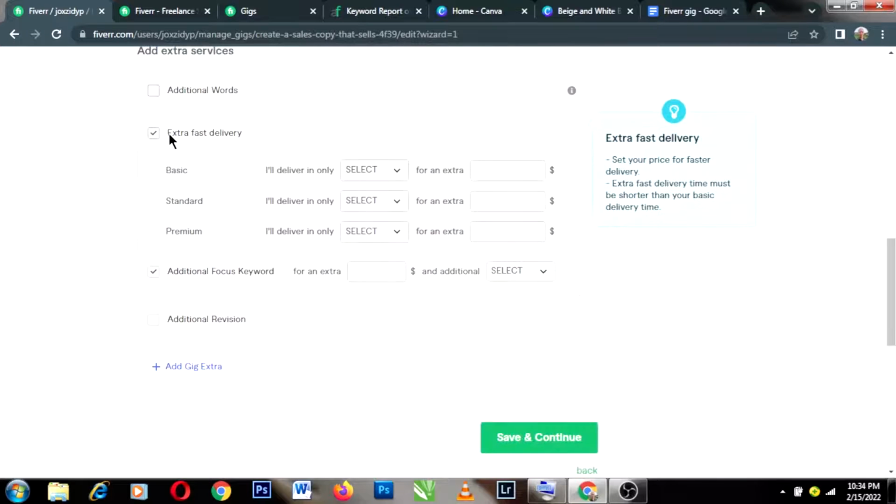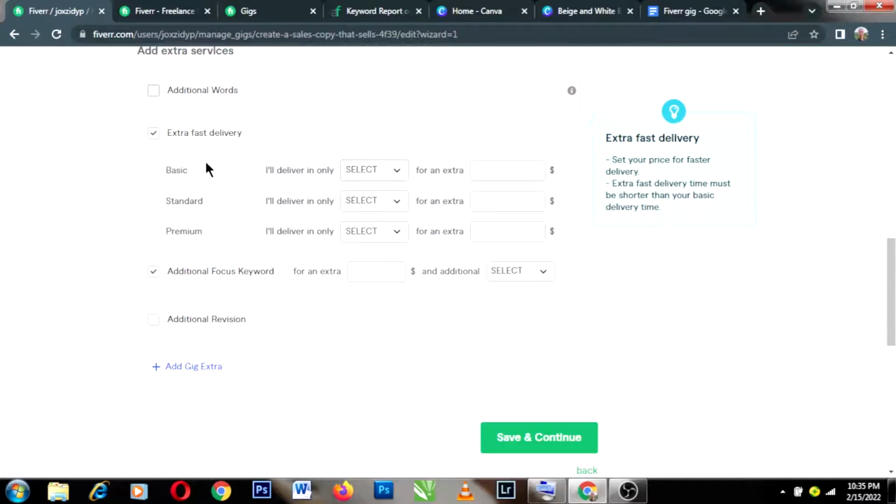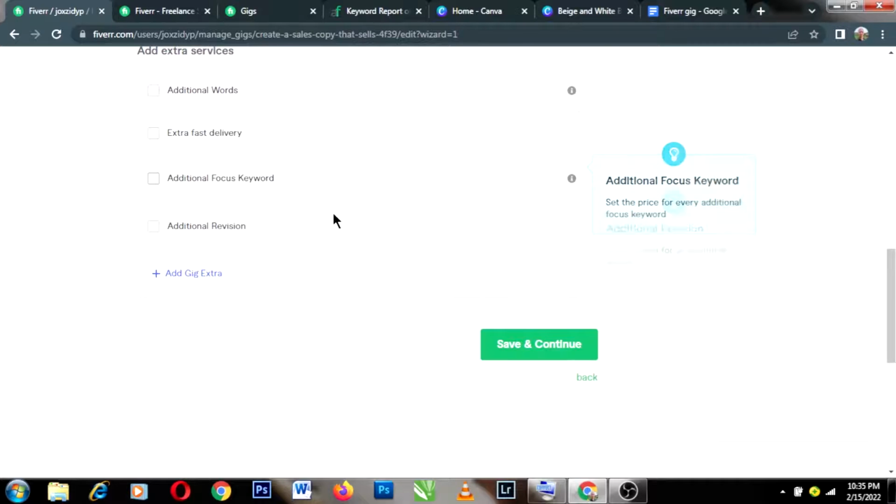So I'm just going to take extra fast delivery, the same thing here. In case the person wanted, you put 3 days for a basic plan, and this person just wants it to be delivered in just 2 days or even in a day, for extra fast delivery you are going to charge extra for it. This is where you set it up. But I'm still going to uncheck that. I don't need that additional focus keyword. It's the same thing. So let's just uncheck it and continue with this video. So we'll save and continue to the next stage.